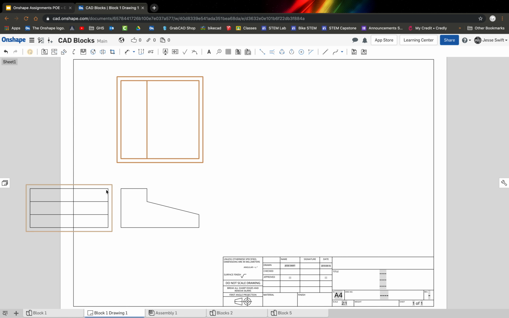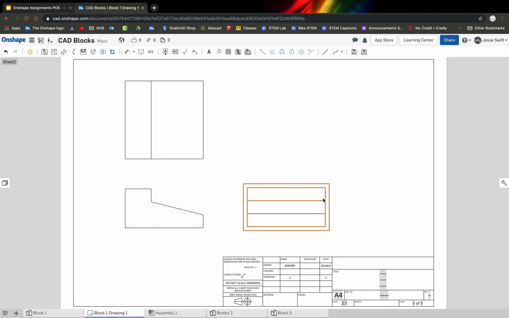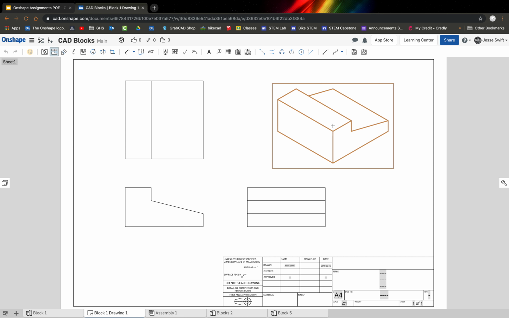So there's my top view, and then there's my front view there. All right, now the other view that we need is the isometric of it. So again, I'm going to come up here and say Insert View, and you can actually click on isometric and then see what that looks like.